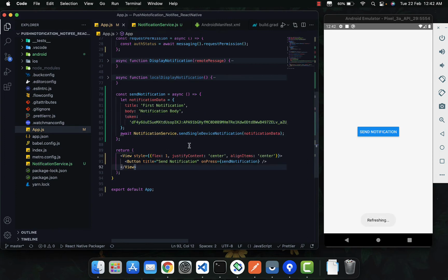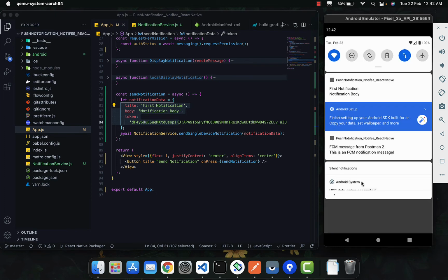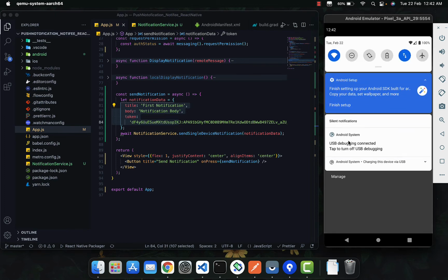So now if we use this in a different file as well, we can simply change these three parameters. I can simply use a single function to send notification. Now if you click on send notification, we will receive a notification: first notification, notification body. So everything seems to be working.